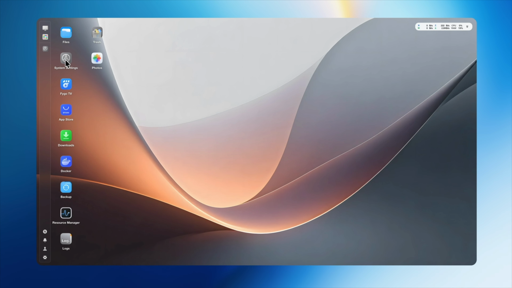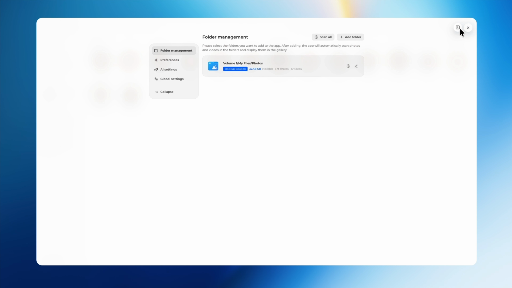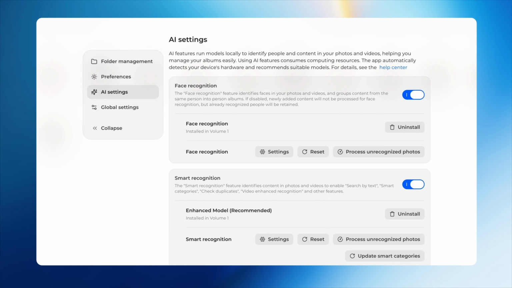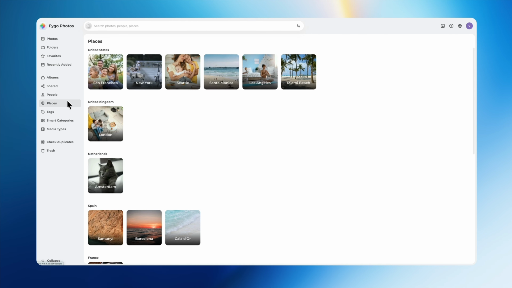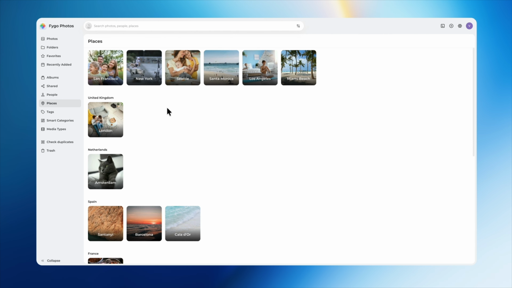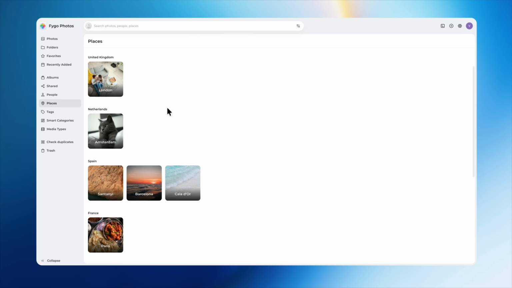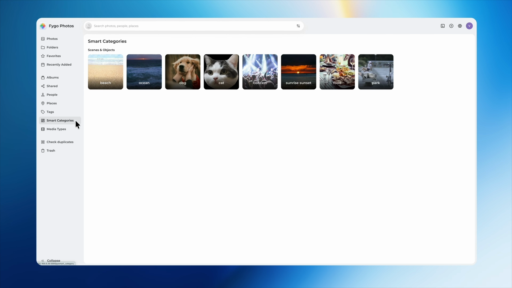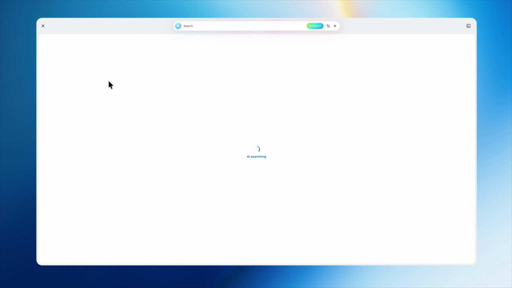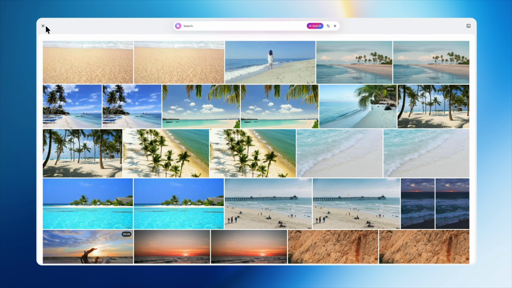The key point is that this recognition runs on your own hardware. Your family library does not need to be uploaded to the cloud just to become searchable. If your images include location metadata, Fygo Photos can organize them by place. For example, pictures taken in London, Amsterdam, New York, San Francisco, or Paris can be grouped and viewed by location. It can also classify your library by scenes and objects, such as beaches, oceans, pets, concerts, sunsets, food, and more.